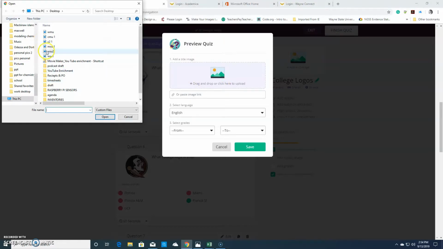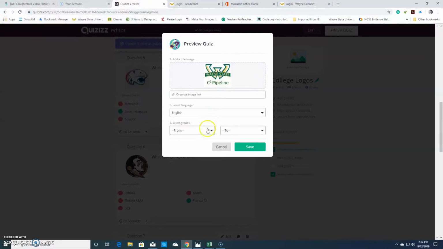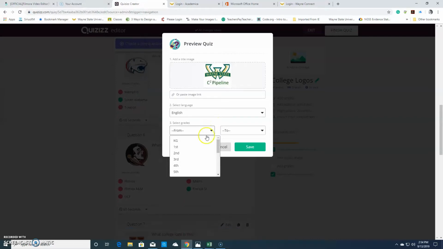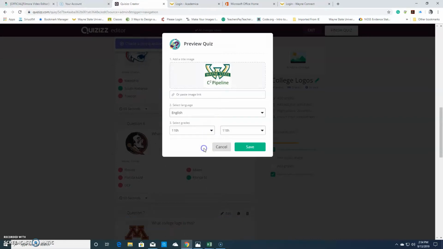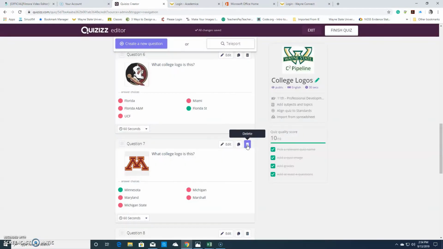So let me drag this one. So you see how that's the pipeline. Drag that picture over. It's saved. Now I say open it. So now, if I want to say what grade level it is, I'll go here. I say it's 11th through, let's say professional. Save it, and that is my logo image, right?